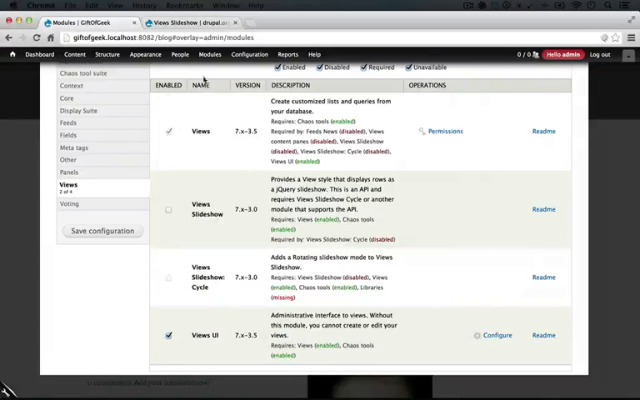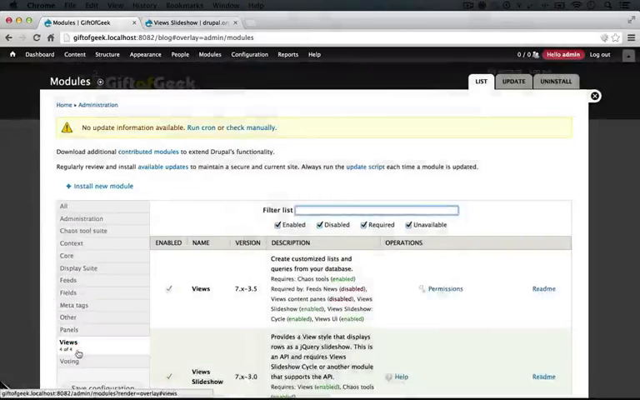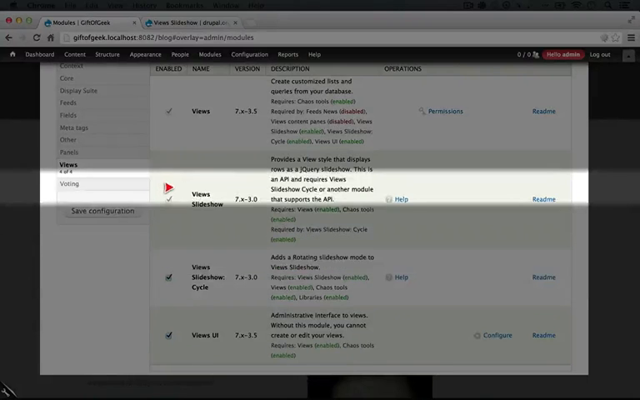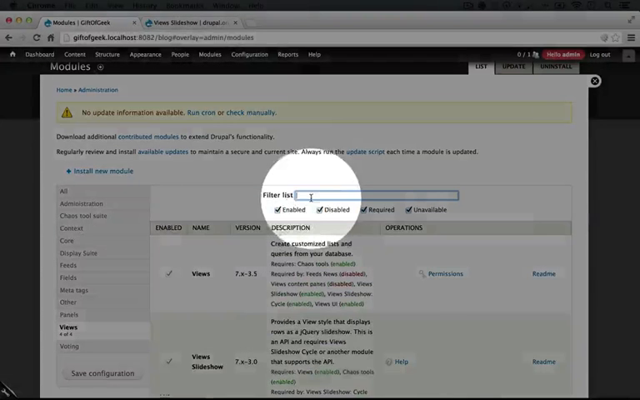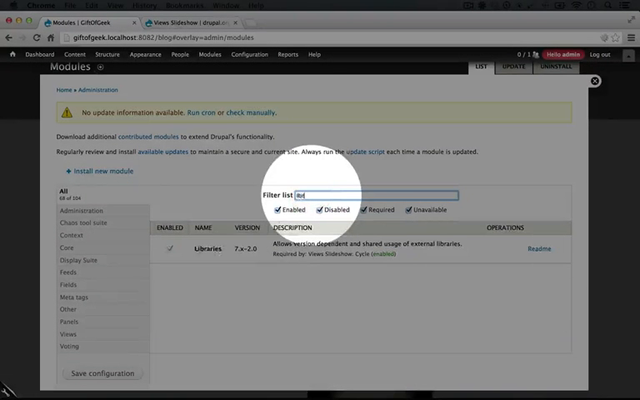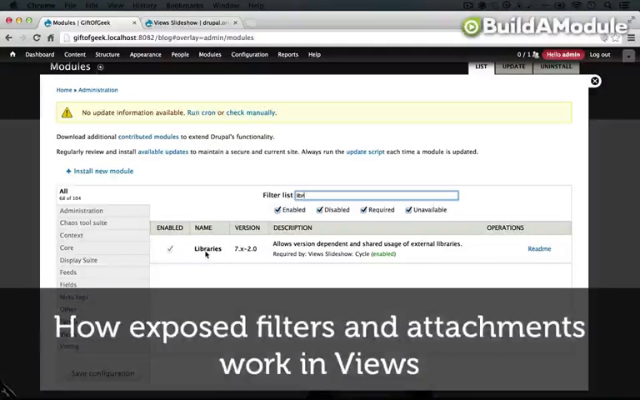Let's jump back to the modules listings page and refresh it, just to make sure that we have everything squared away here. So if we click on Views, we should see Views Slideshow and Views Slideshow Cycle enabled here. We can also do a search for Libraries and see it displayed here. Okay, so this is all we need for now in order to start building our slideshow view. Now again, we're going to need to download a jQuery plugin, but it will alert us when we need to do that.